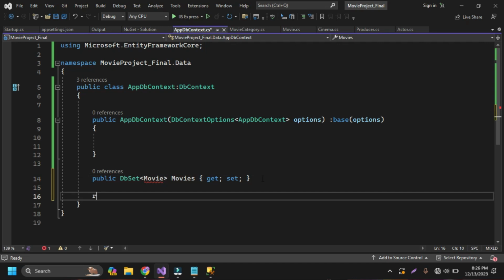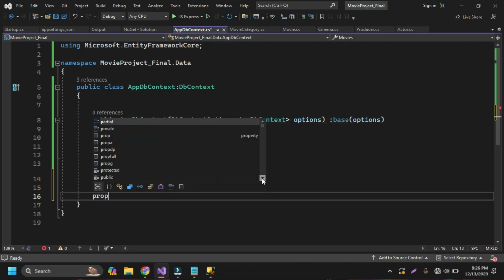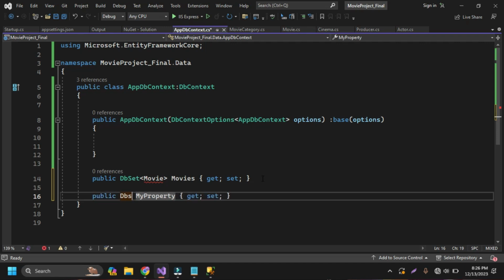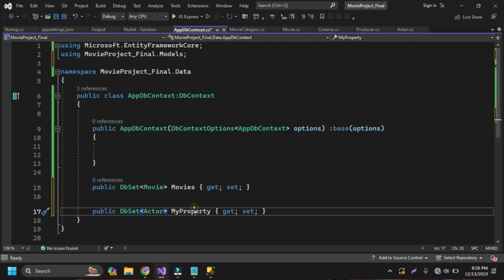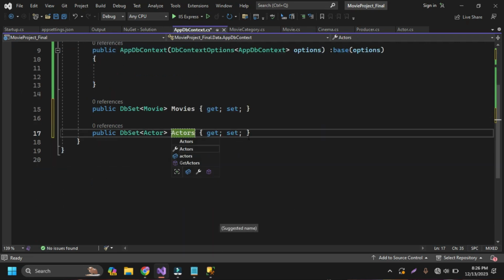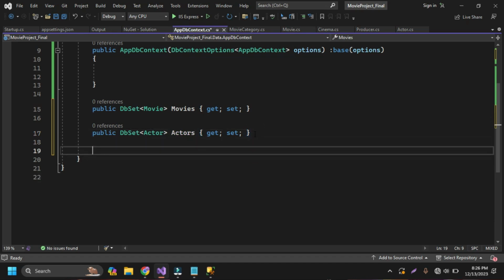And prop, and then the DbSet, and inside it I can simply type Actor, with the table name Actors. This is another model. And likewise, if I want to create all these models, then I can create all the models.